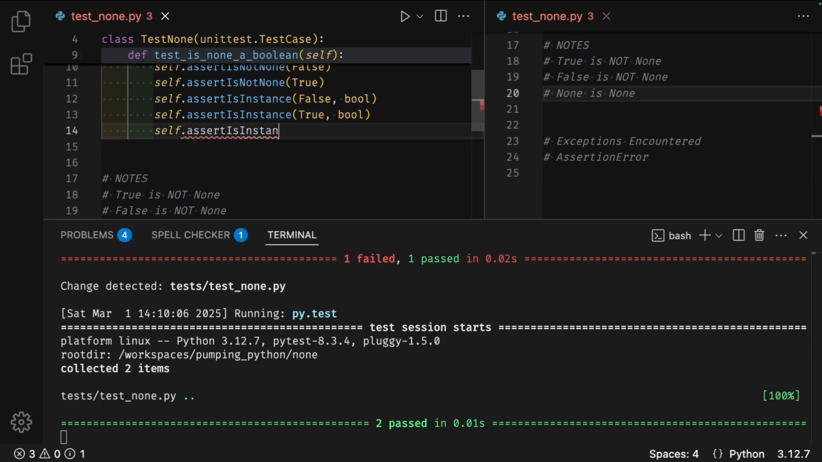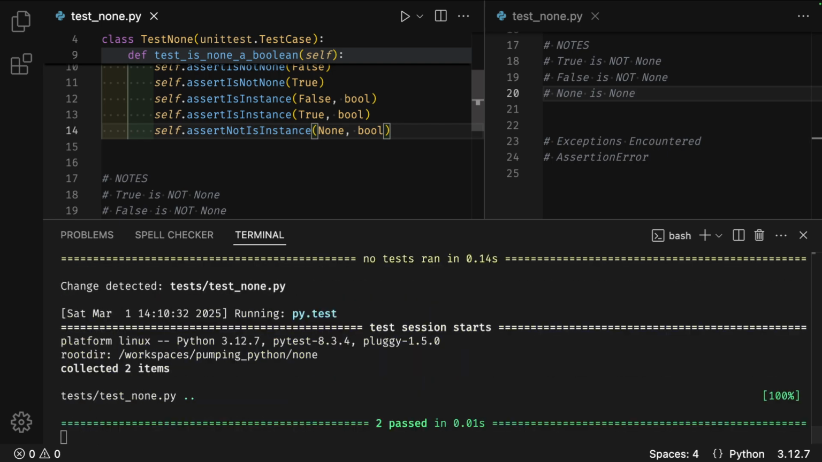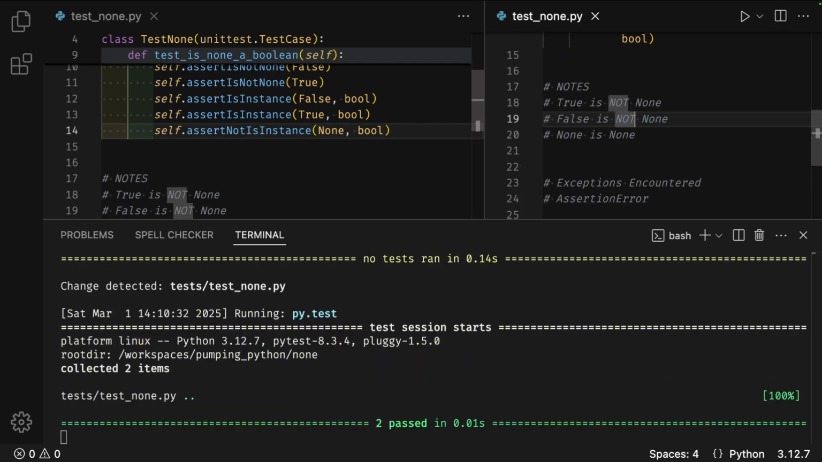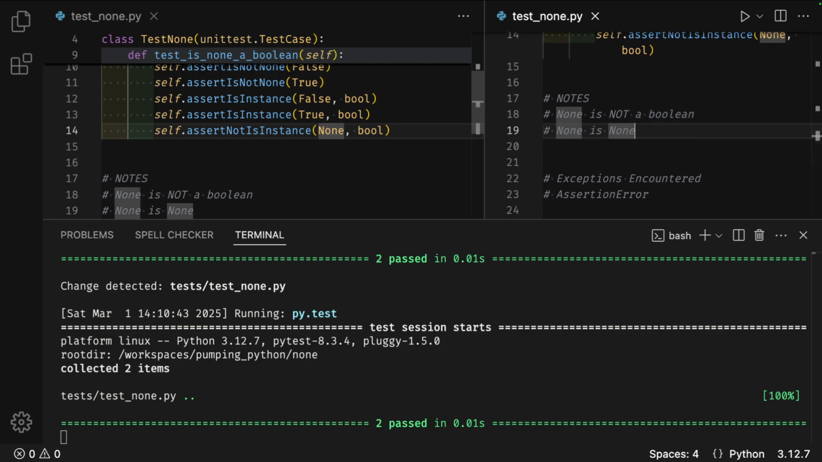Self.assert is instance, parentheses none, comma bool. The terminal shows assertion error. None is not an instance of class bool. It is not a Boolean. Change the method to assert not is instance. The test passes. I will change these last two notes to say none is not a Boolean. None is none.